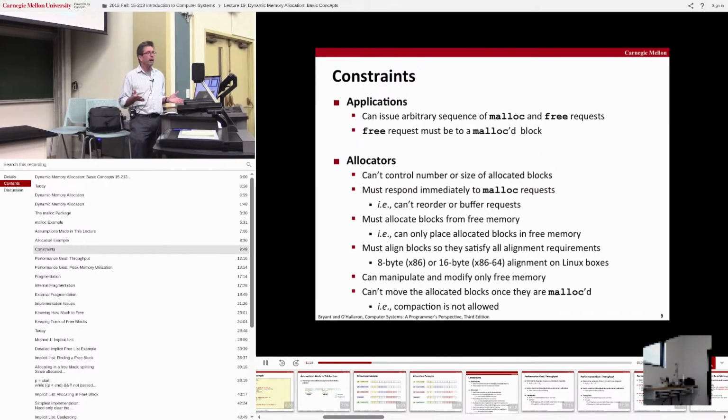It has to allocate blocks from free memory, so in general, it can't touch any allocated block. Once it allocates a block, that block belongs to the application, and the malloc package can't touch it. Now this has a number of implications. It means the allocator can't move blocks around or compress blocks. An allocator might want to take allocated blocks and smush them all together to create larger free blocks, but it can't do that.